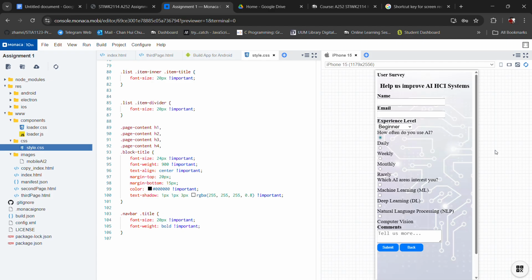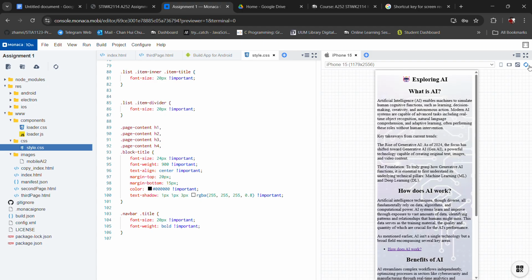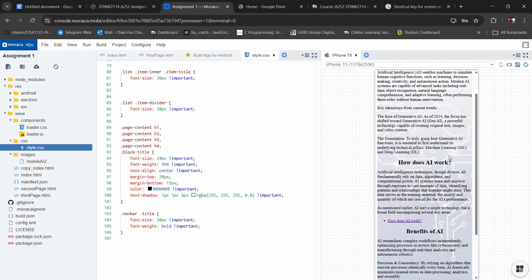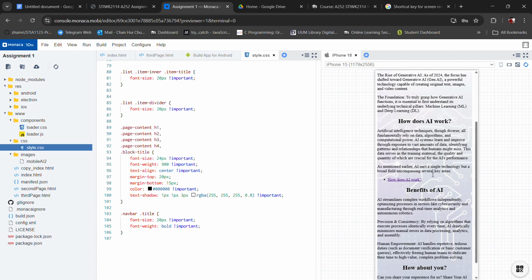So, for the interface. So this is about the interface. In the interface, I have an introduction for the user on what is AI, how does AI work, and the benefits of AI. So how does AI work? If the user needs to know more about how AI works, they can click it.